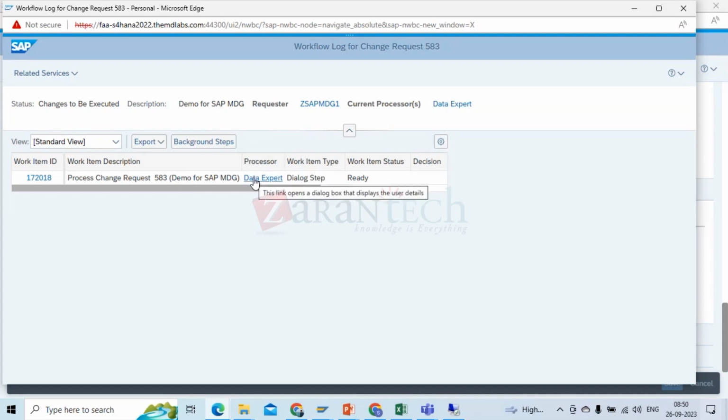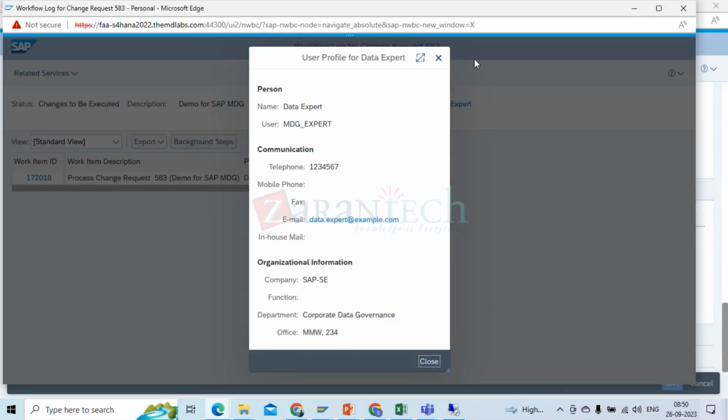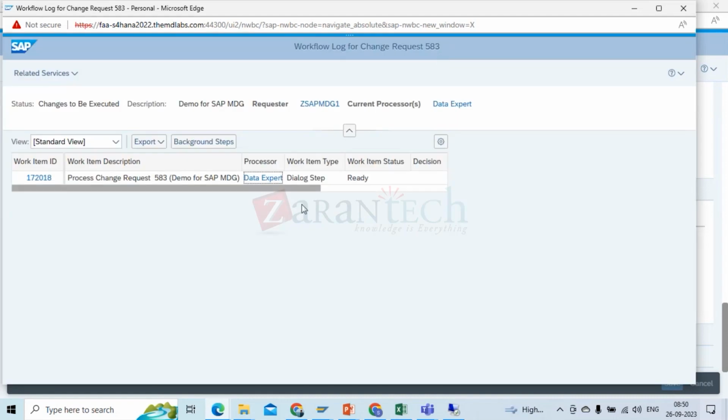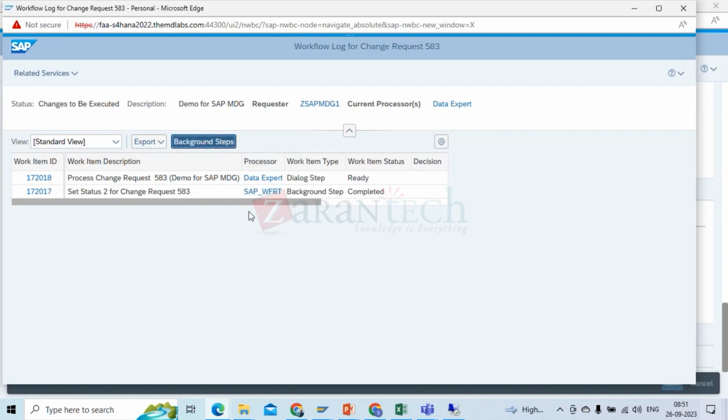Okay, here you can see the processors. Who is the processor of your change request, which means who is approver in this change request. Okay, like this way, here you can inquire with whom it is pending, or else do you want to check in background steps? You can check it in background steps. Here you can see this is the change request, who submitted it. It's SAP WFRT. It is SAP generated ID.